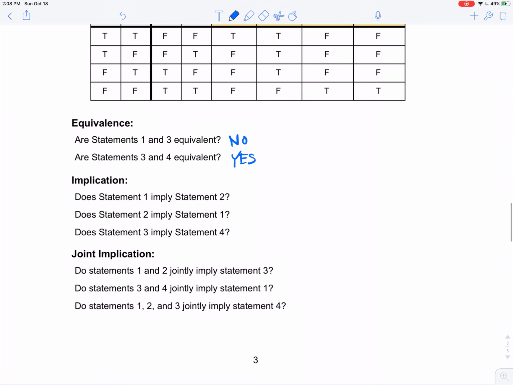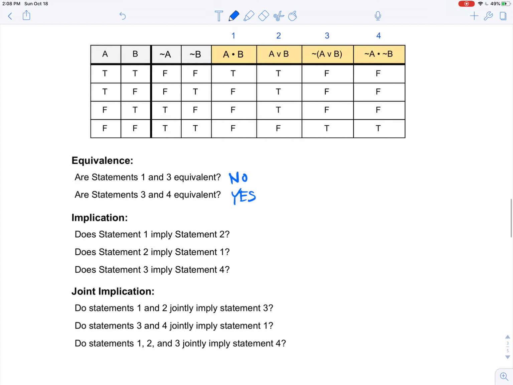Implication. Does statement 1 imply statement 2? What are we looking for with implication? Let's make the green be the one doing the implying and the orange be the thing that's supposed to be implied. We are looking for, is it possible that 1 is true and yet 2 is false? The TF case. If you find the TF case, no implication. If there's no TF case, then 1 does imply 2. So is there any row where 1 is true and 2 is false? TT, irrelevant, irrelevant, irrelevant. So no TF case, which means yes, implication.